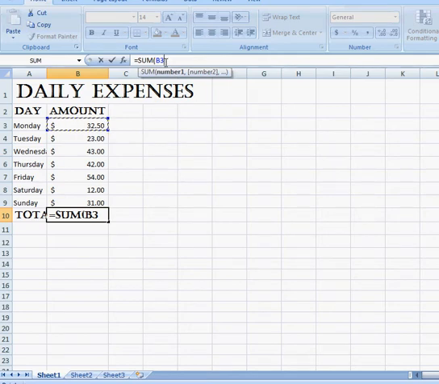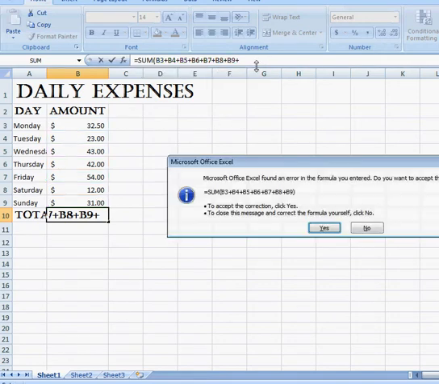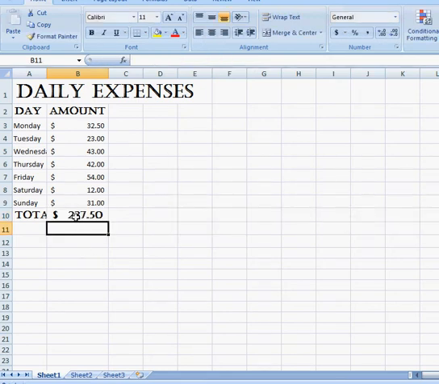Then what I can do is add in a plus sign and then click the next thing that I want to add. Just do the same thing over and over until I get to B9. Once I get to B9, I just press enter. And then I get the total right there. So you can calculate your expenses there.